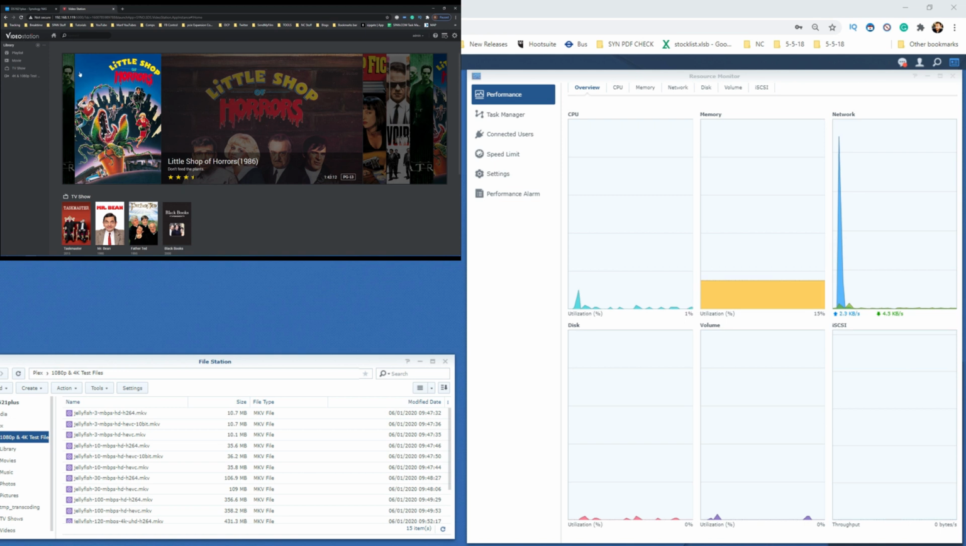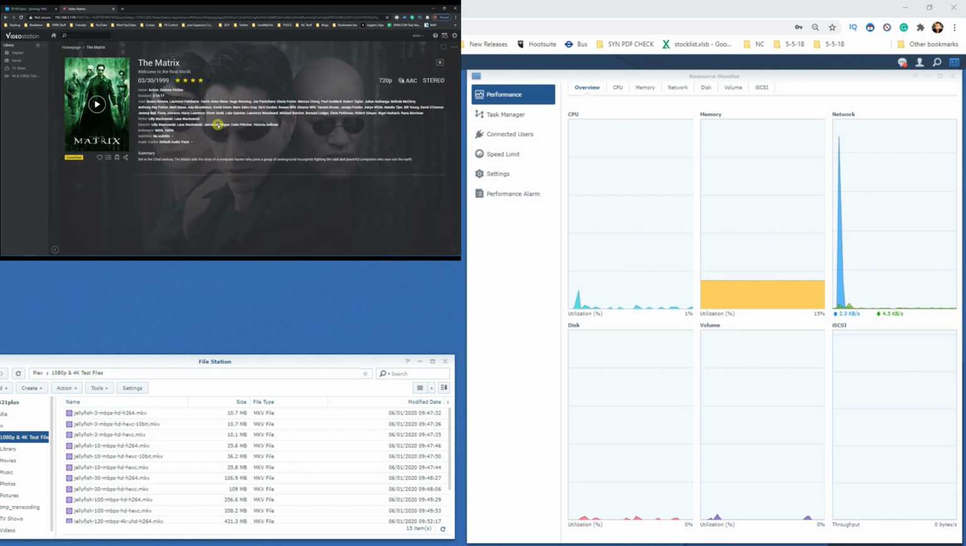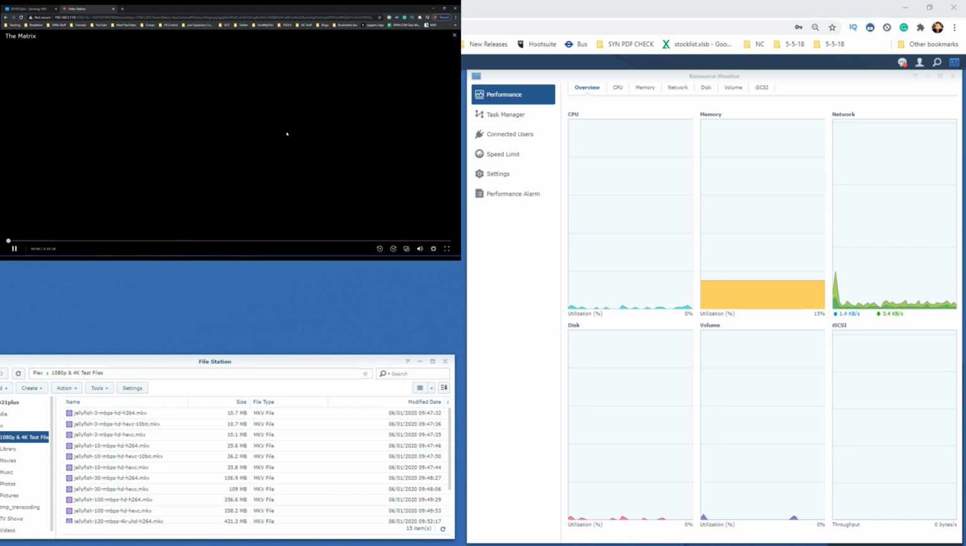So the first file we always test is the Matrix. So let's go ahead and test that. This is a 720p H.264 file. And again, this is not a NAS with a CPU built for transcoding. It does not have embedded graphics, like most Ryzens don't either. So it'll be interesting to see how this compares with our Plex tests before. But let's go ahead and play this file.